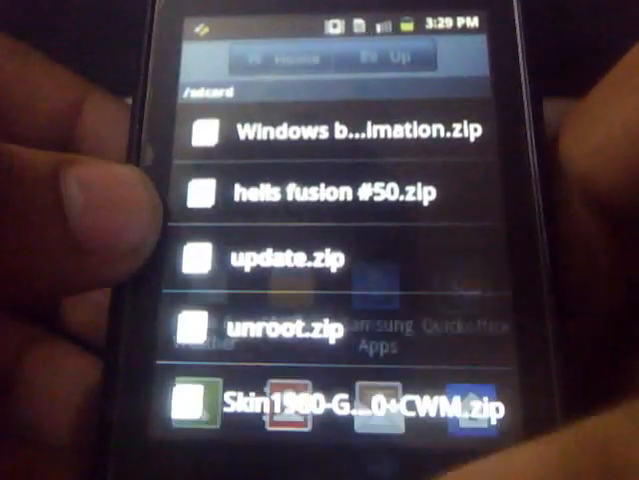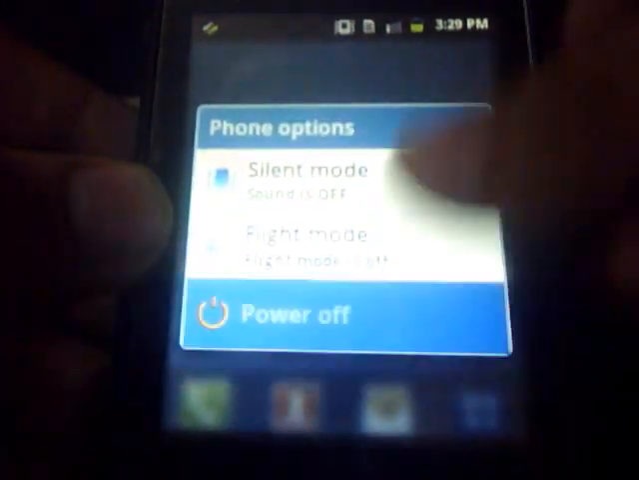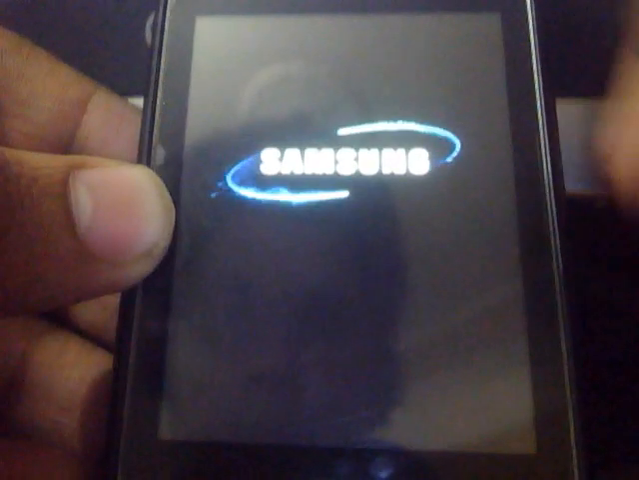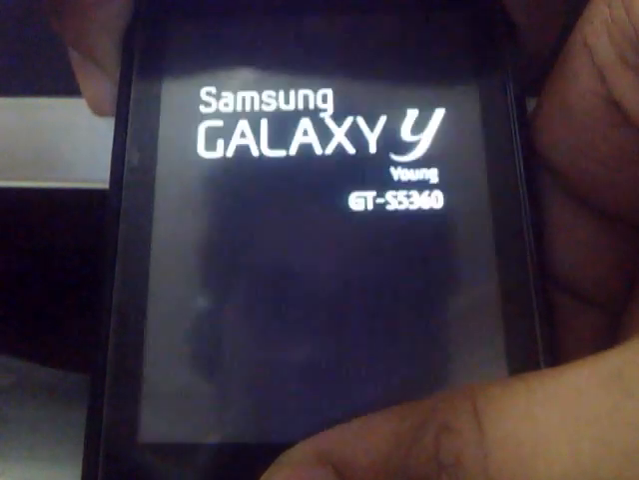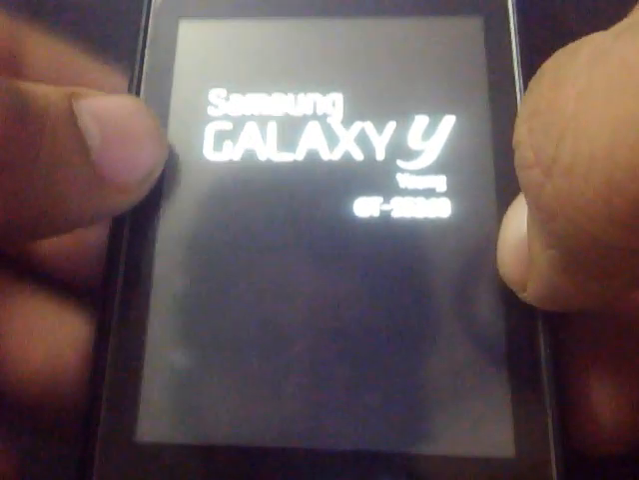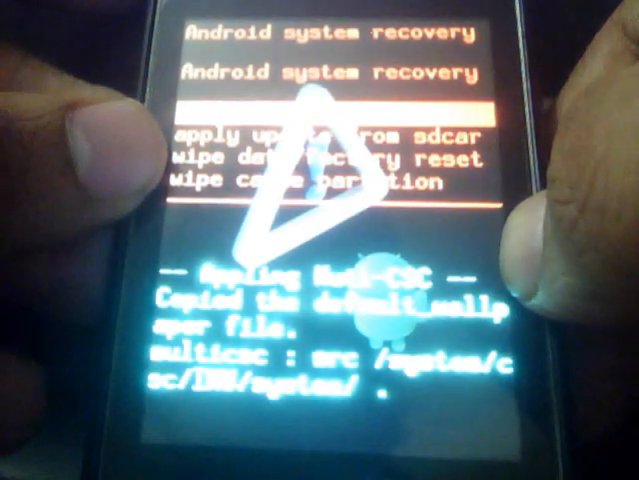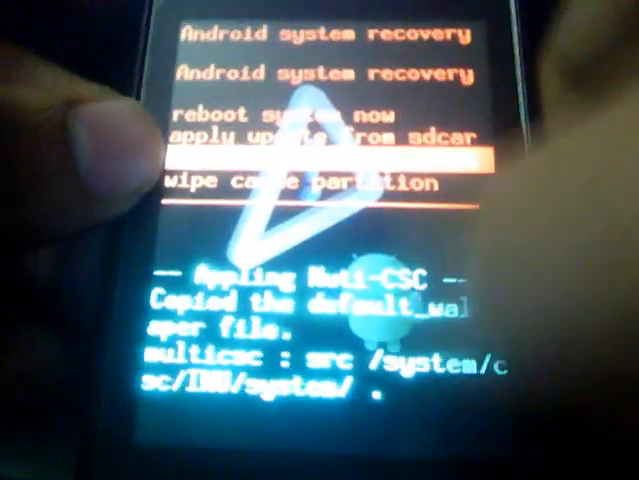Okay guys, so next step is to boot into recovery mode by pressing the three combination buttons. Okay, now once you are in the recovery mode, wipe data and cache.